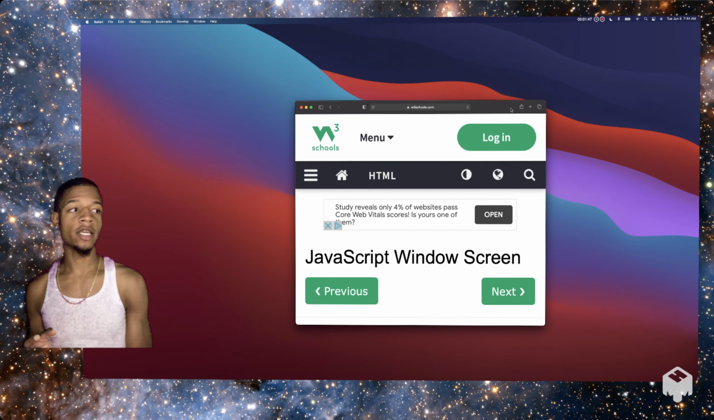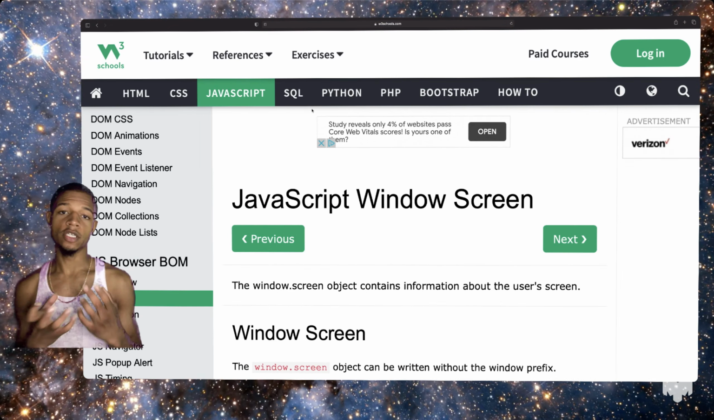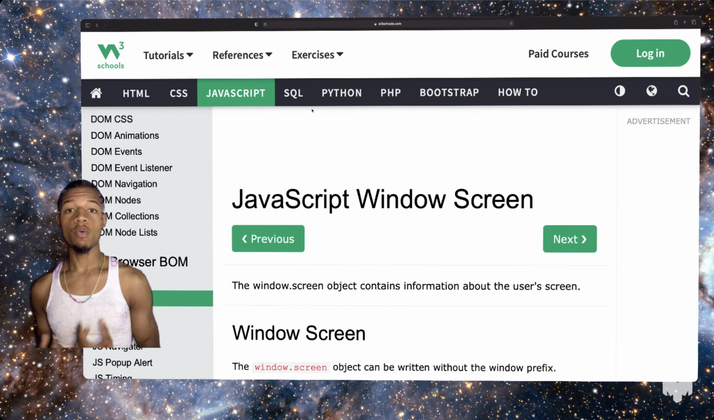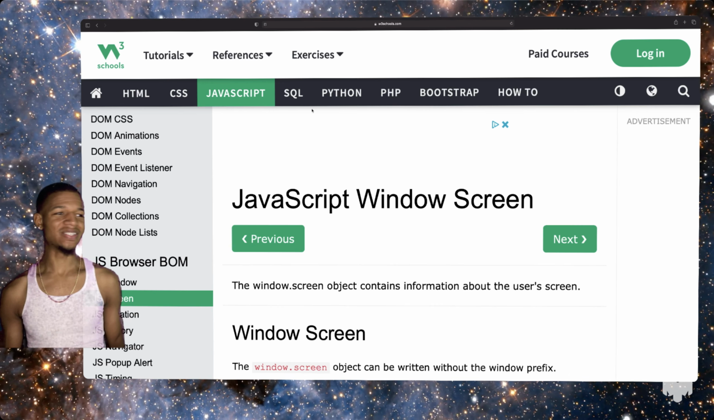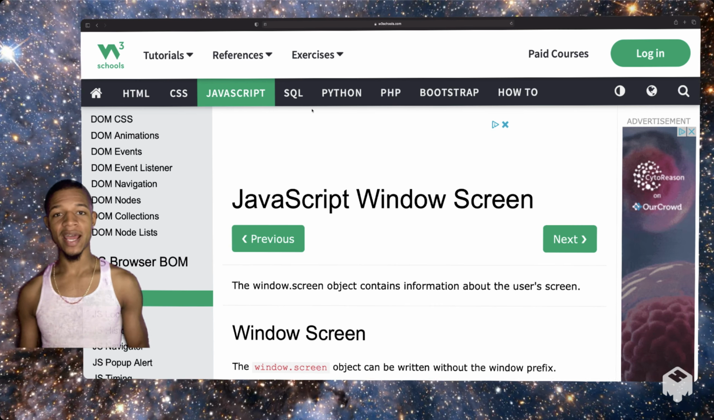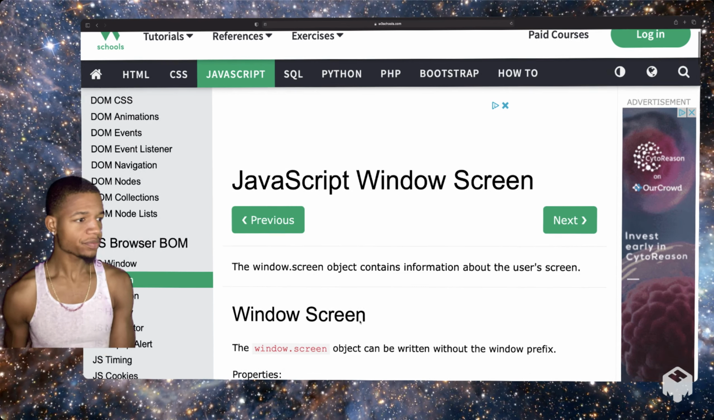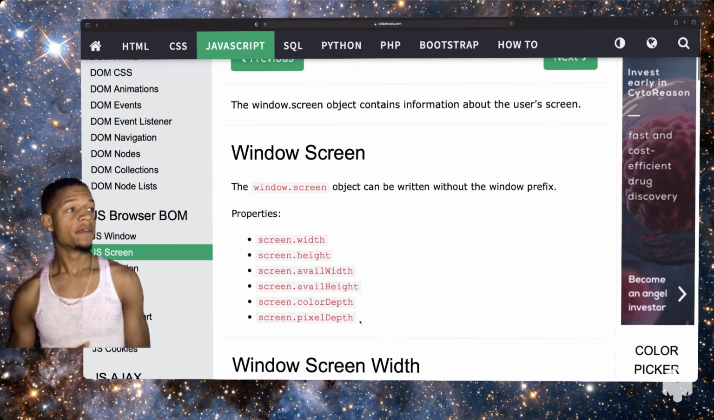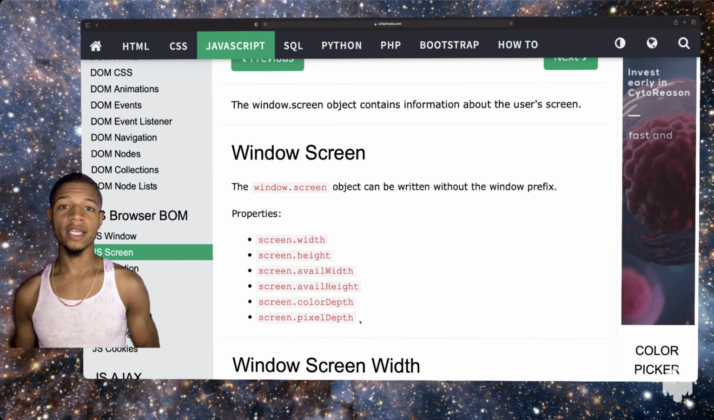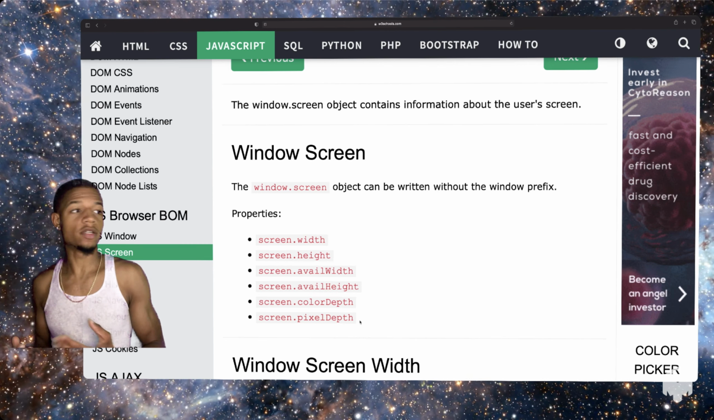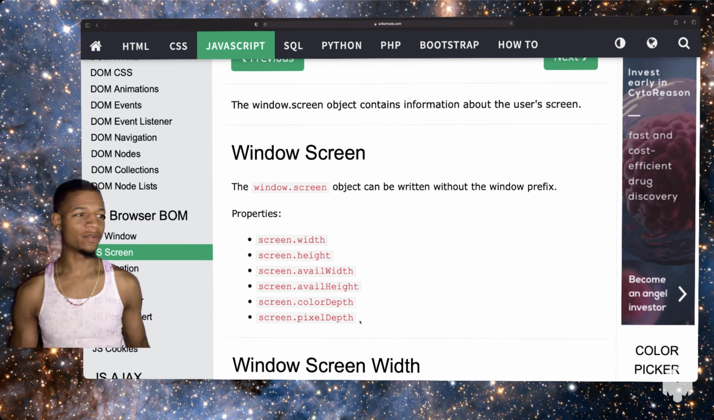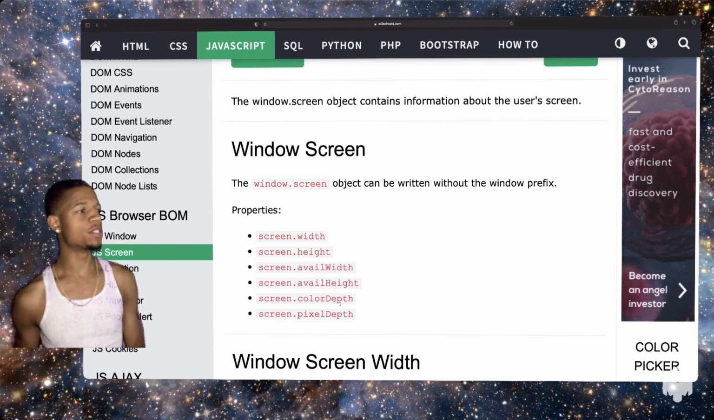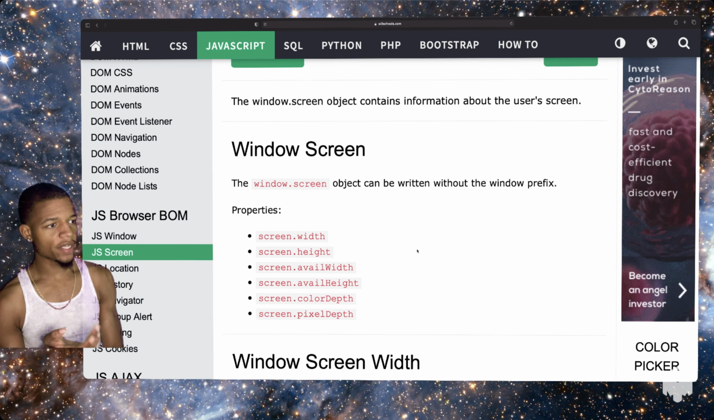So when we're talking about the screen versus the window, the window is more so referring to the application window, while the screen is actually referring to the physical hardware that the user has, the physical screen. Okay, cool. So the window.screen object contains information about the user's screen. If we want to get access to the screen, we can say window.screen or just screen and whatever we need, like screen.width. The window.screen object can be written without the window prefix, like everything else.